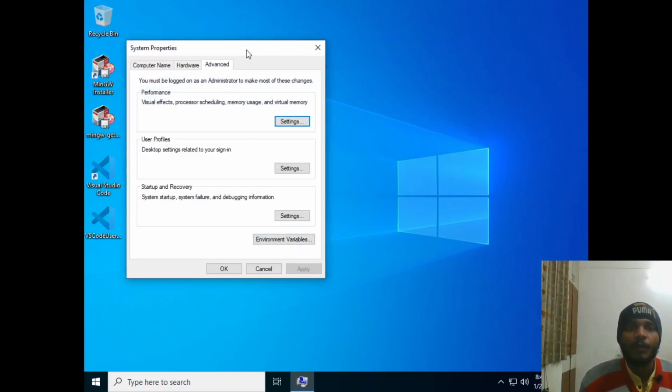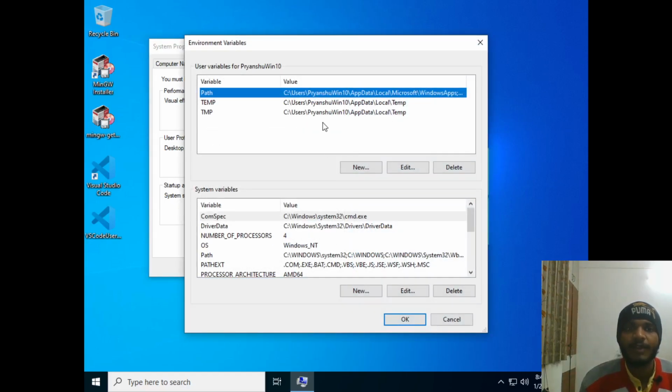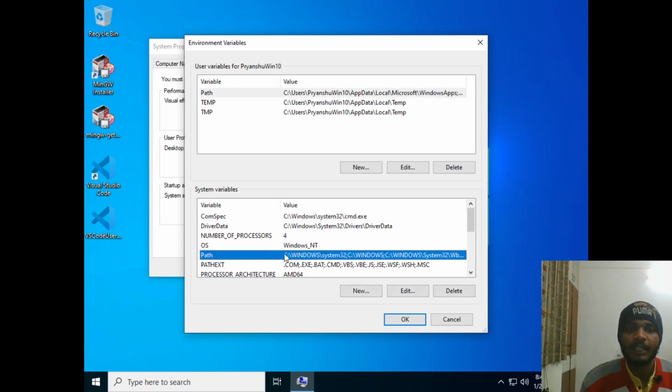After opening this dialog box, click on Environment Variables here. After that, this is your user variables. You don't have to change anything here, you have to change in system variables. Now in system variables, find Path. Here I am highlighting this. Find Path, click on this.